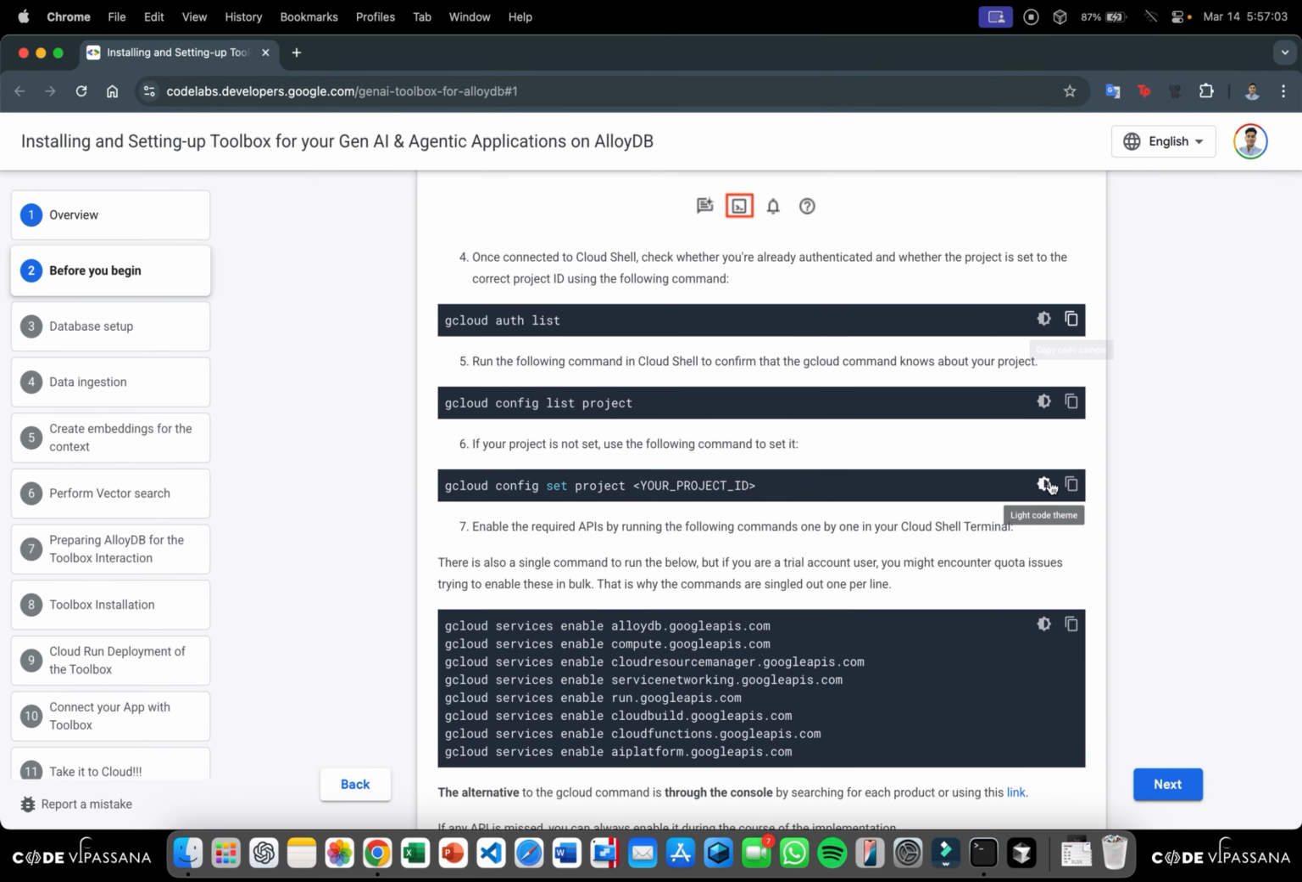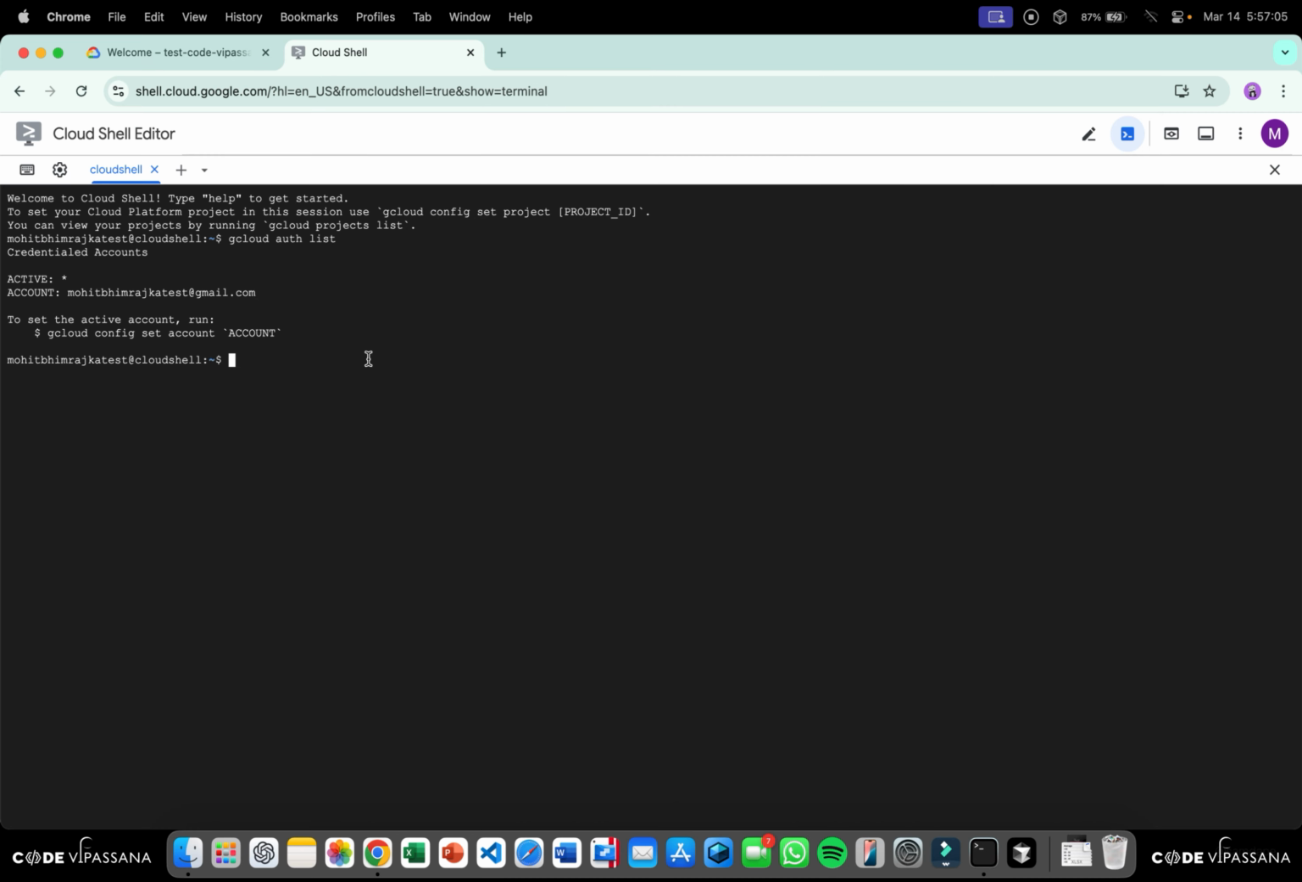The next command that we have to run is gcloud config list project. This will tell you if your terminal is connected to a Google Cloud project. Since it is not set to a project right now, you can try using the next command, which is gcloud config set project and project ID. You will always find this command on the top of any terminal you use in Google Cloud Console, and you can use this for setting your project ID.